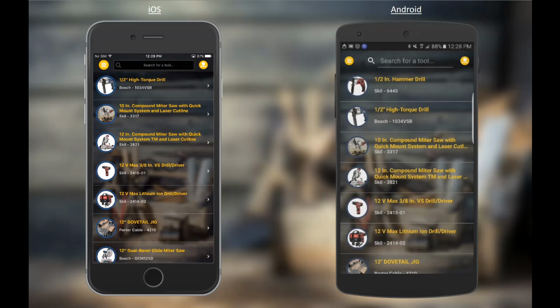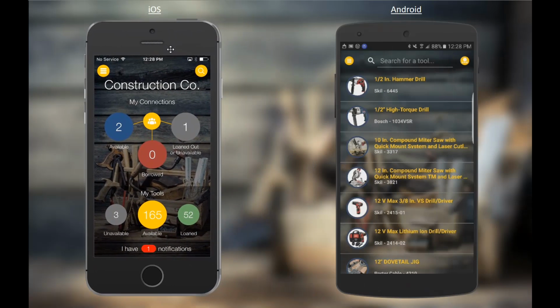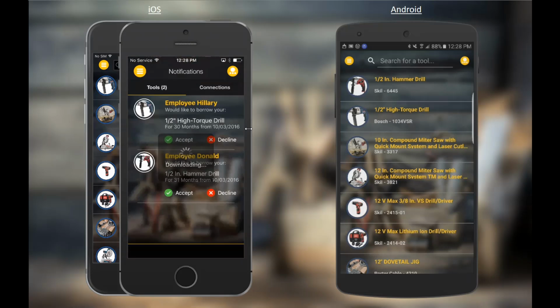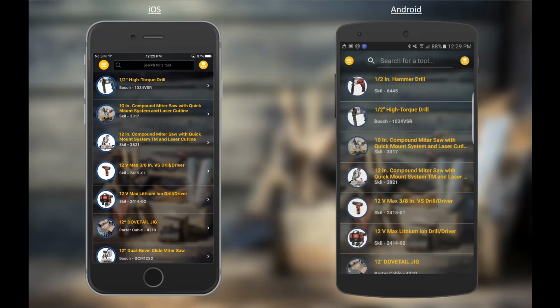At this point I'll pull over the device for the tool owner, which is on iOS, and we'll take a look at that. Notice that there are some notifications down here. There's one from Donald, one from Hillary, and I can accept both of those. The UI will be slightly different on the Android, which we'll take a look at in a moment.